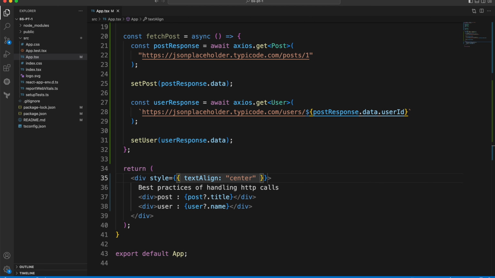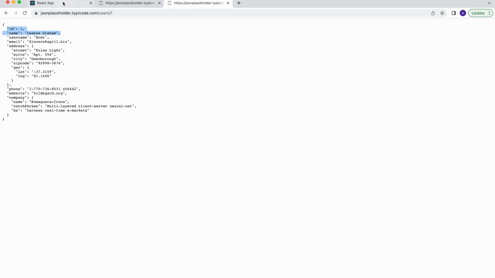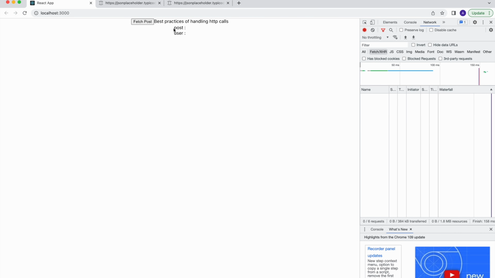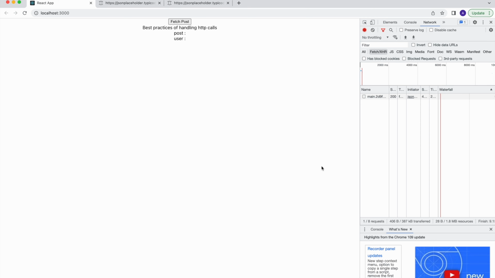Now on the UI side, let's call this also. Here let's introduce one button, fetch post. So this is all we need to do. Now let's go to the UI and refresh this. Let's use a line break also. So let's refresh this. If you see, we don't have a post, we don't have any user. When we click on this fetch post, it will retrieve this post, and after that it will retrieve this user.